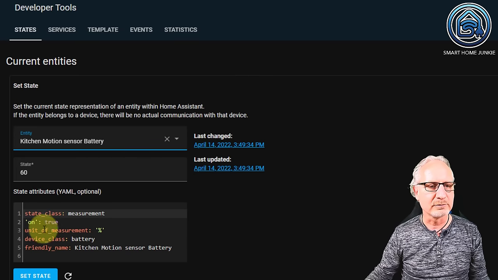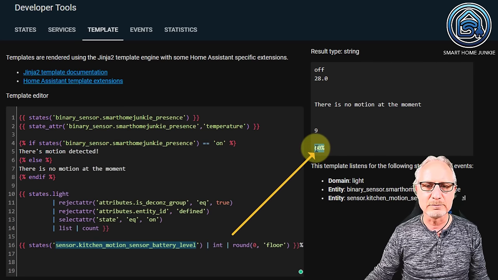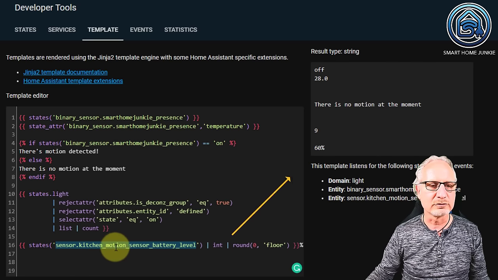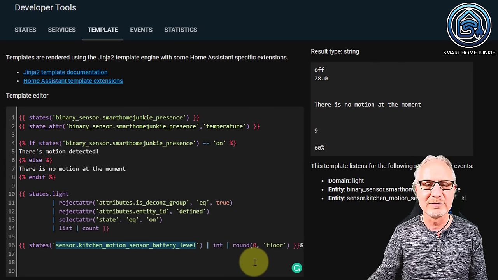And we also have some extra attributes here, like percentage as a unit of measurement. Now, go back to template, and what you see here, it's saying 60%. So that's correct. I'm getting the state of sensor.kitchen_motion_sensor_battery level. I'm converting that to an int just to make sure that it is a number. And I'm rounding that down to the first full number. And I'm going to show you later why I'm doing this. And in the end, I'm going to say add a percentage sign.